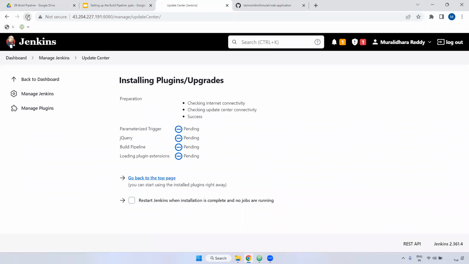Now it is going to install. It may take a little bit of time to install. Okay, got it, right? You see here, the plugin is installed. Okay, now what you have to do: go to the dashboard.